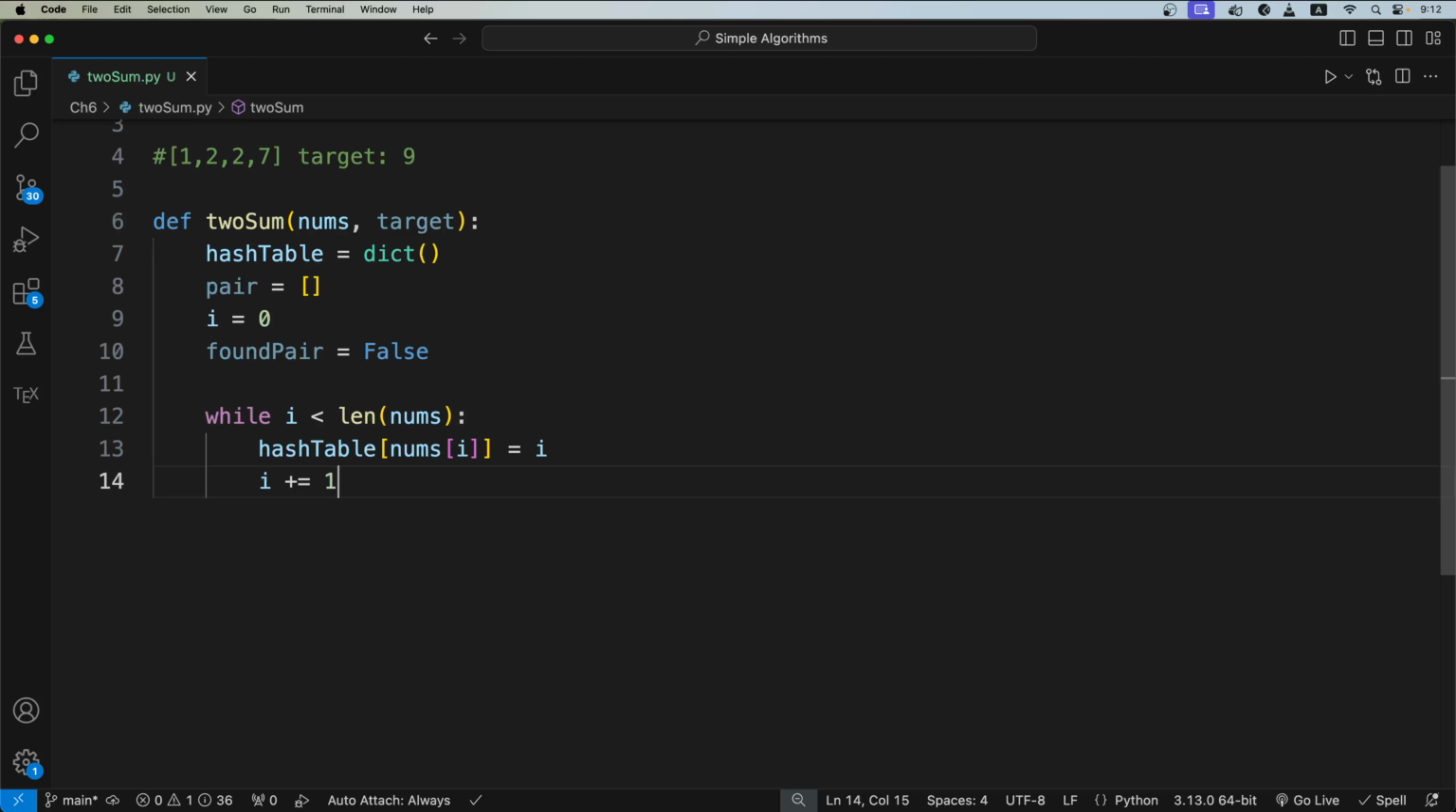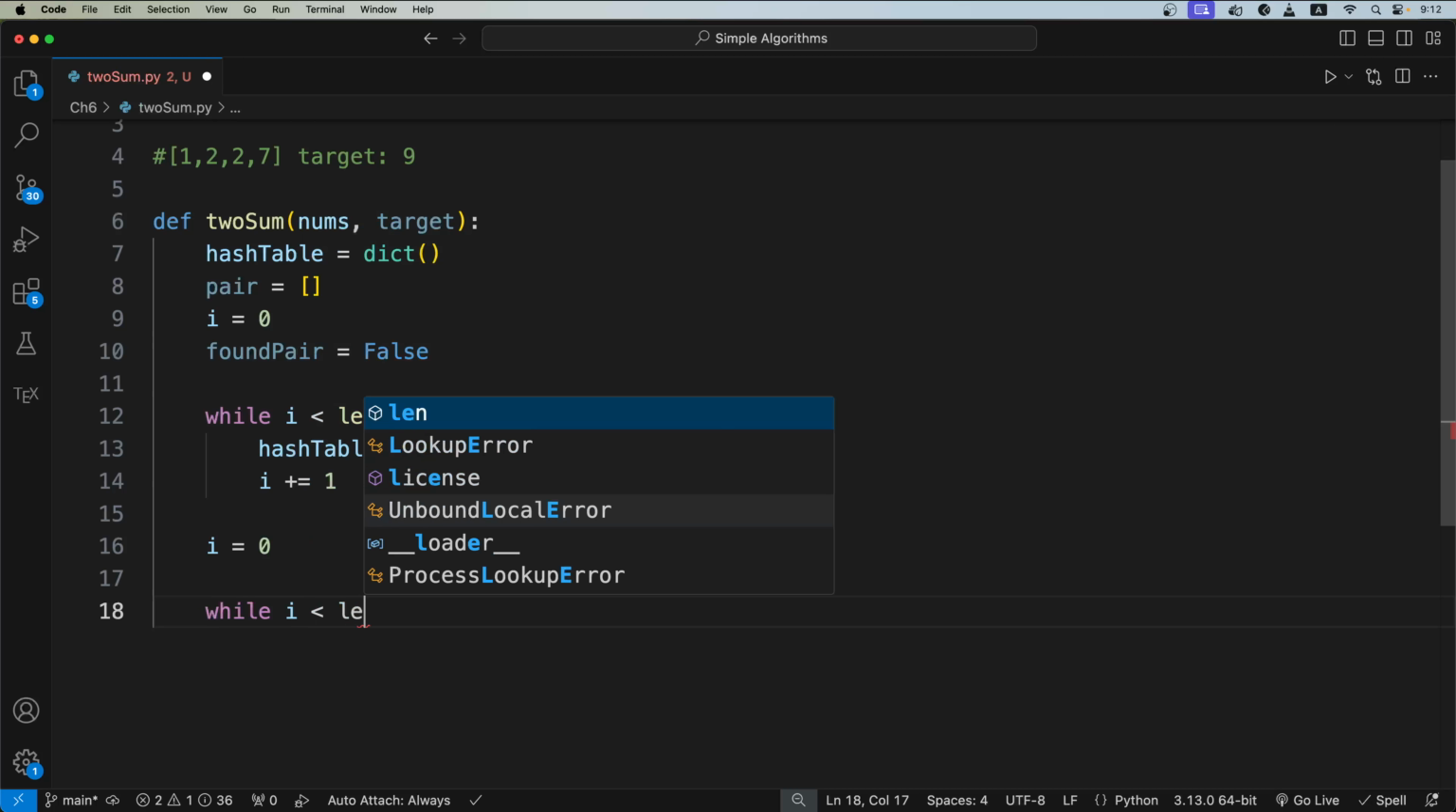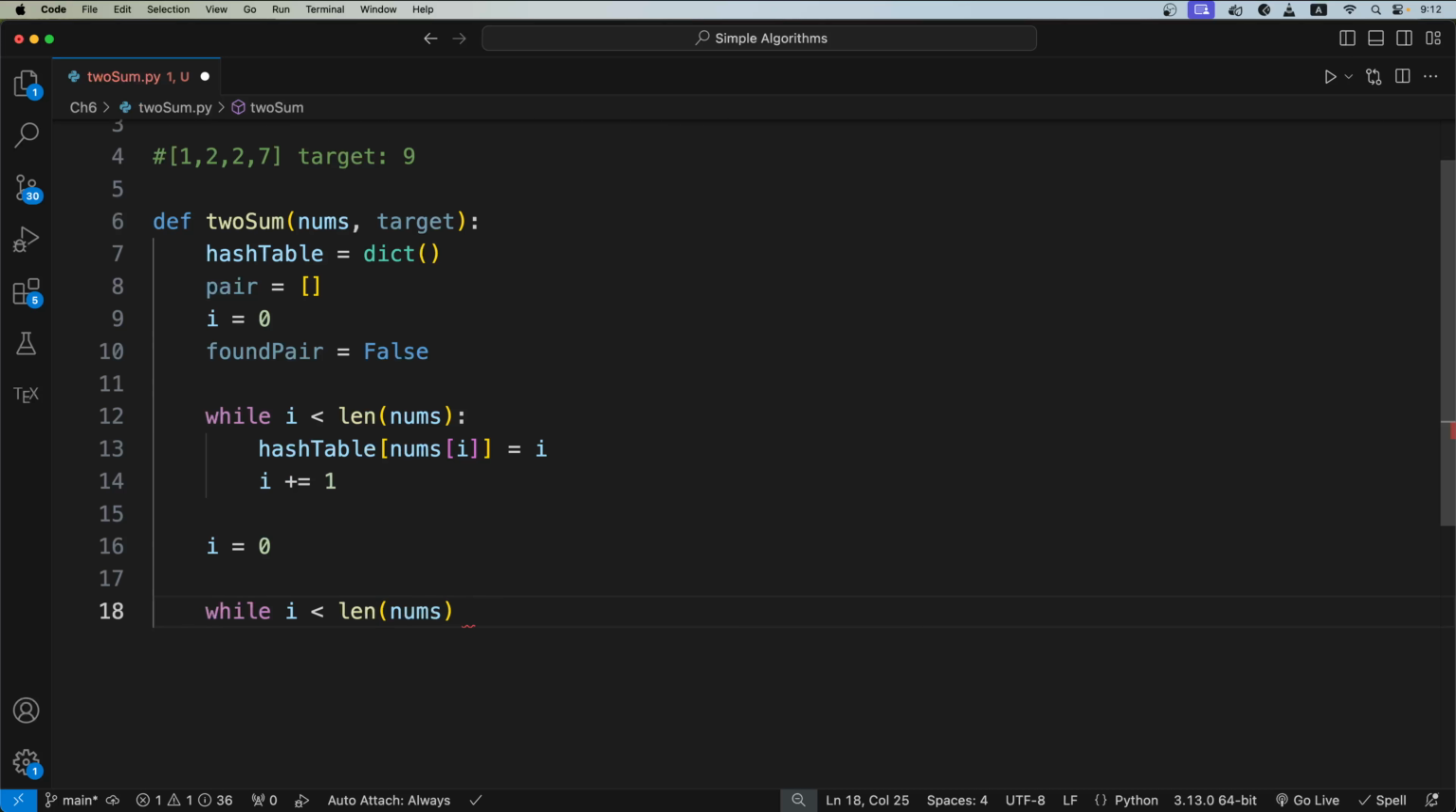So what I'm doing here is tracking the values that exist inside of the table mapped to where they exist in the list. This is an example of when we would use both values in the hash table. In this case, the key is the value, and this is the location of that value inside of the actual list itself. So this gets us all of the values that are inside of our array. From here, I can iterate again, and I could say, okay, while i is less than the length of nums, and we haven't found our pair.